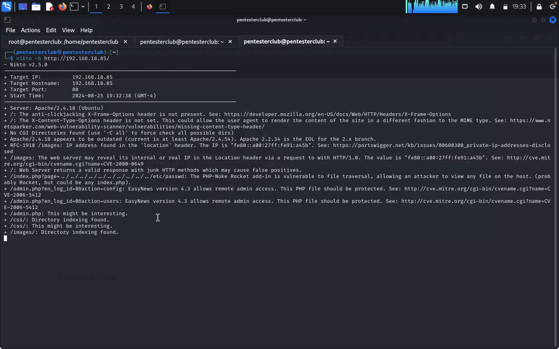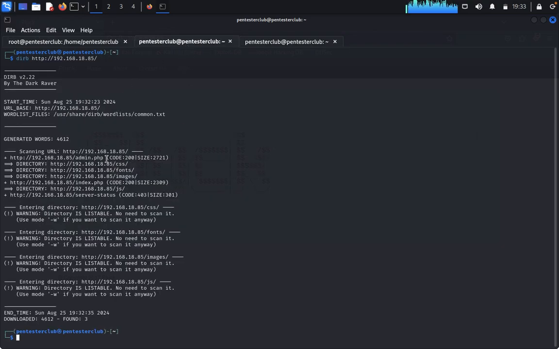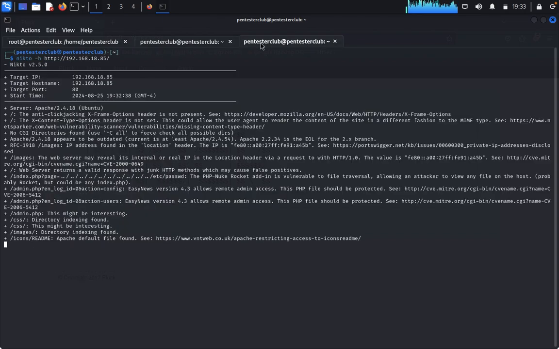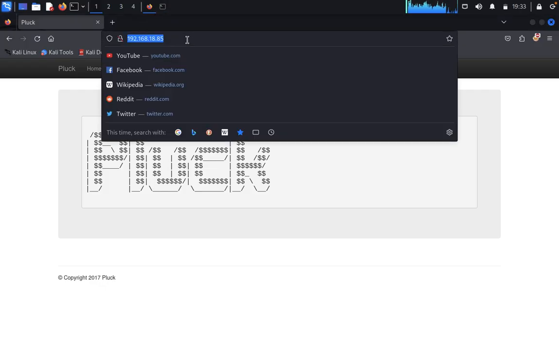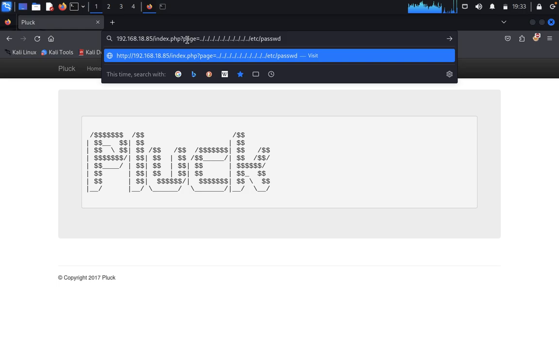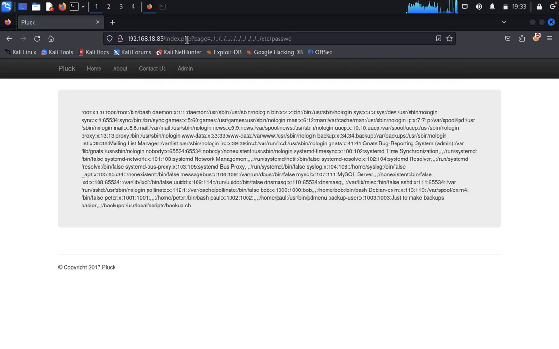Coming back here, I got index.php with local file inclusion. That's better. Nothing else here, so I would like to use index.php with the local file inclusion. I copy this, come back here, and paste it. Now I have got the output here.